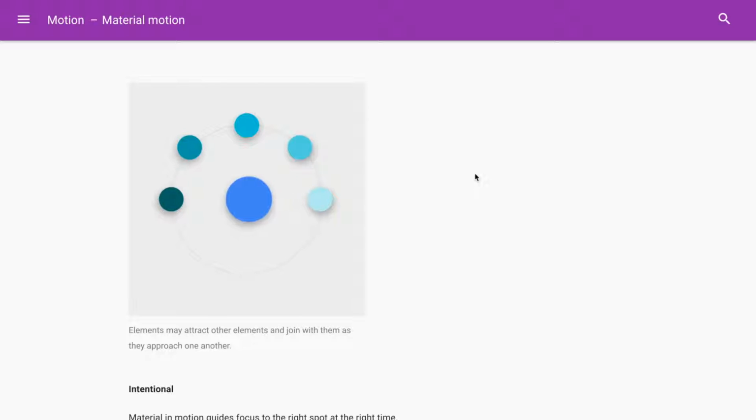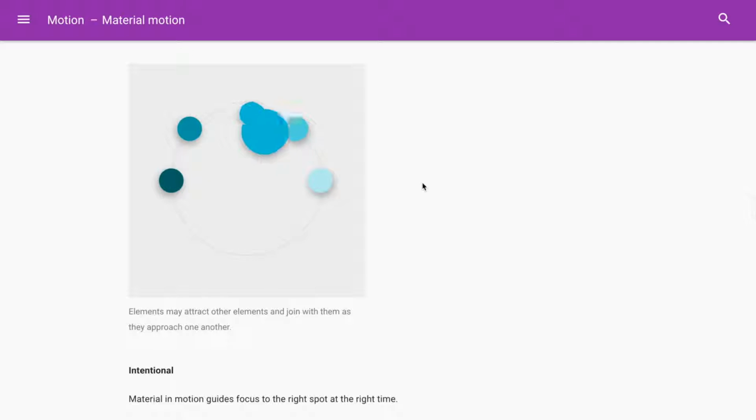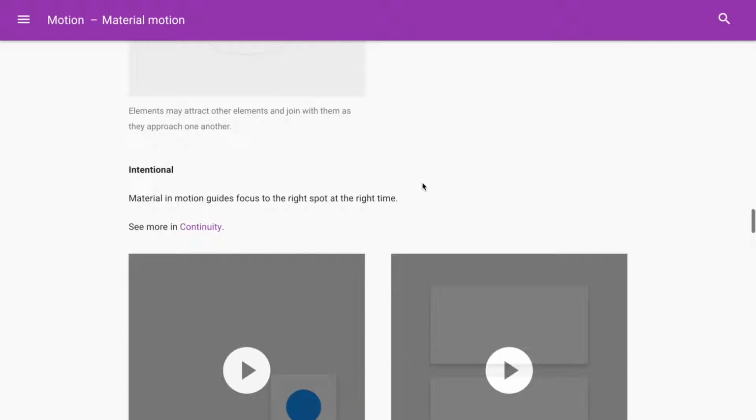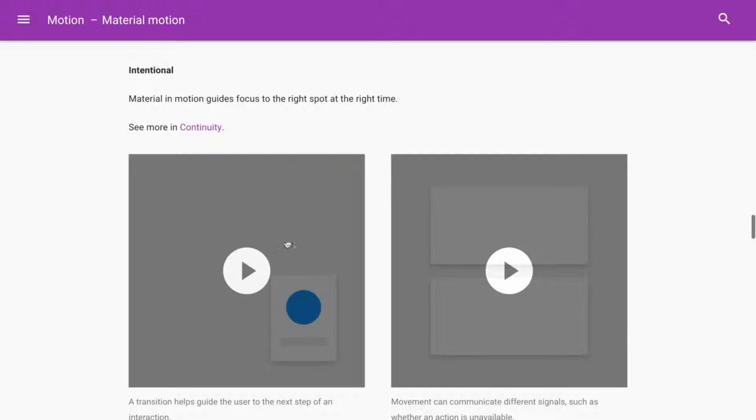This is also interesting. Elements may attract other elements. So you can see that it attracts the other buttons actually, and the other pieces of material get attracted and change the center circle. So this is all about the fact that material can be smart or behave in a smart way, and it definitely comes alive. So it's also intentional.